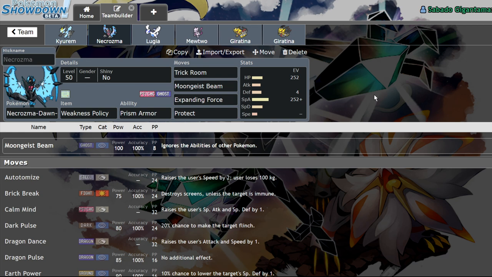It kind of gets outclassed by its counterpart, Necrozma Duskmane, even though Necrozma Duskmane is a Steel Psychic physical attacker. Just in the sense of being a Weakness Policy Trick Room user, this thing can't compete. Being able to spam things like Max Steel Spike off of Sunsteel Strike, being able to go for things like Max Quake with Stomping Tantrum or Earthquake, whatever they're running, is really huge for this thing, and Necrozma Dawn Wings just feels super underwhelming in comparison.